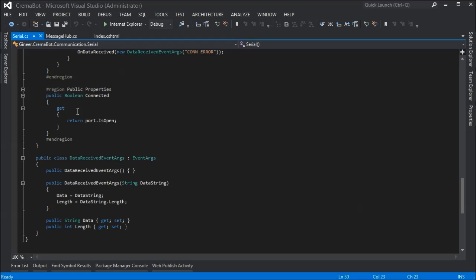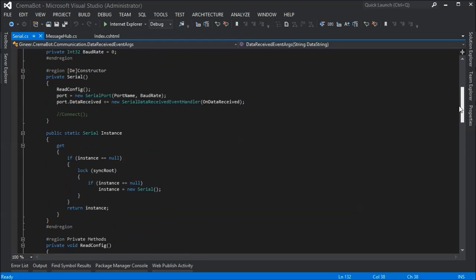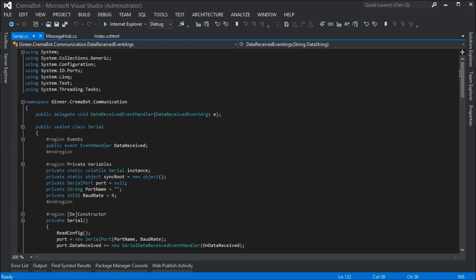And yeah, it's just some housekeeping. Boolean, I can use a command to check if it is connected, and it returns it. And over here, this is more of our event handler, data received event. Oh, sorry, this is our event args, the object that passes through our event args for that event handler. And you'll see all I've got is the string and the length coming through. And that's it. I mean, that's CremaBot top to bottom. I don't think it's very complicated, quite straightforward.